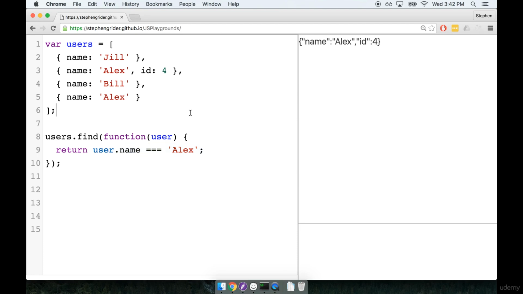All right, now that we've gotten a little introduction to the find helper, let's continue in the next section and look at a little bit more complex example. I'll see you there.